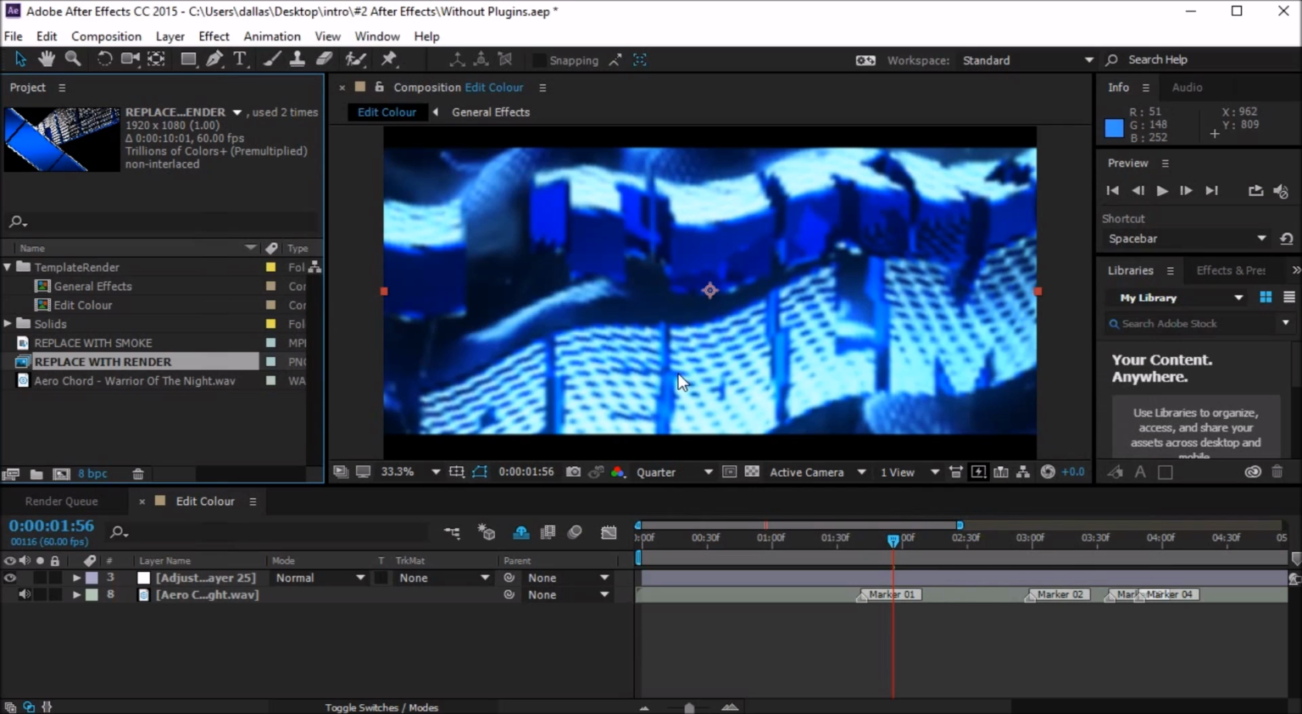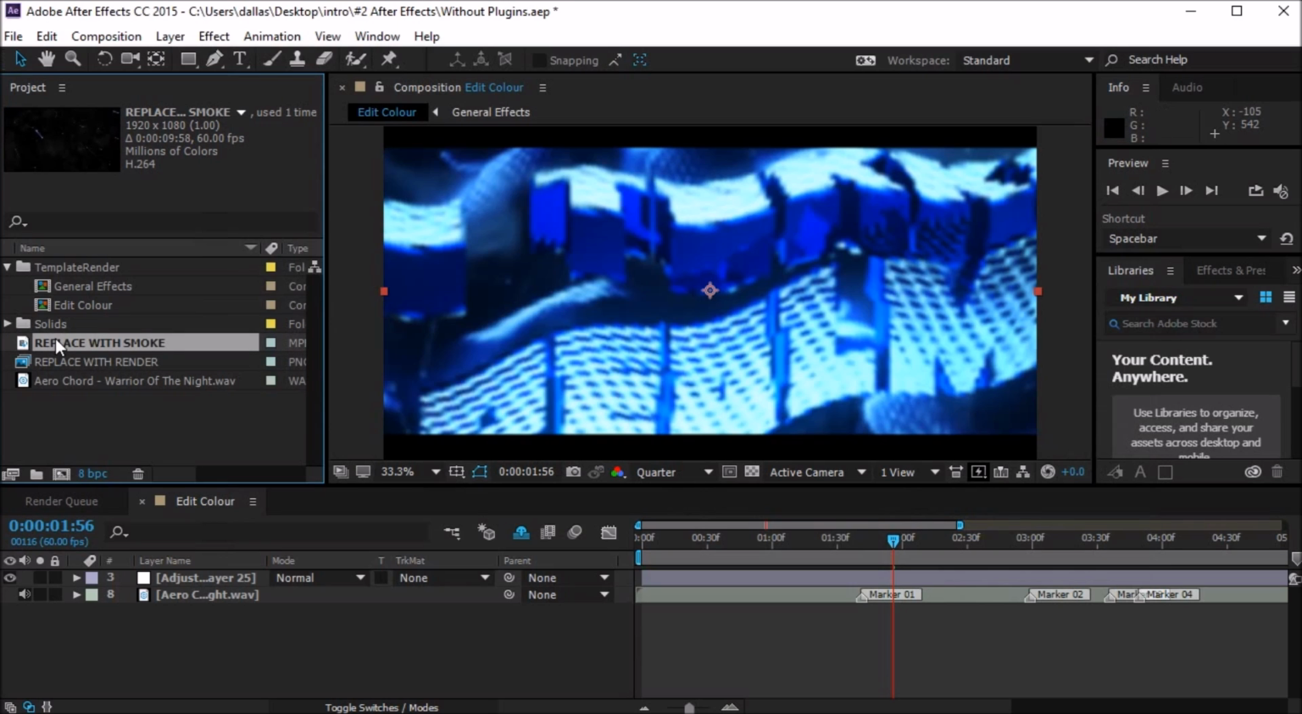Okay, and now it's going to import all the files, and as you can see right here, it's already looking like an intro, right? It's already looking really good. And now right here you're going to have the replace with smoke. Now every template's going to be different, obviously. This one's obviously smoke, but I'm just doing the smoke template for an example.